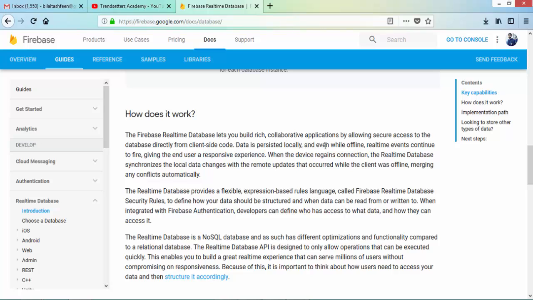Data is persisted locally, and even while offline, real-time events continue to fire, giving the end users a responsive experience. When the device regains connection, the real-time database synchronizes the local data changes with the remote updates that occurred while the client was offline, merging any conflicts automatically. The real-time database provides a flexible expression-based rules language called Firebase Realtime Database Security Rules.